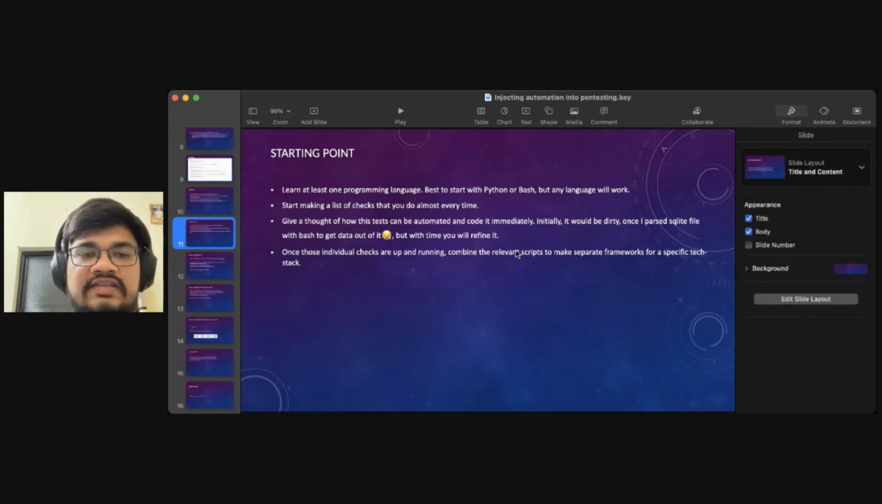The second thing is to start making a checklist, a list of checks that you do every time. Let's say you check for SQL injection in each and every parameter. Let's say you want to find reflection: you pass a canary into a parameter, let's say ABCD, and it is reflected in the response. Everyone might be doing that for XSS, right? And once this list is built, I guess you need to give thought to how you can automate it with your language.